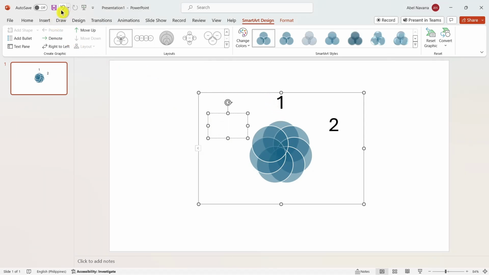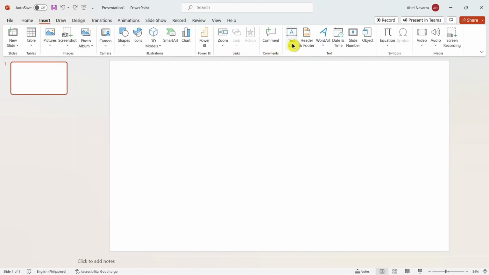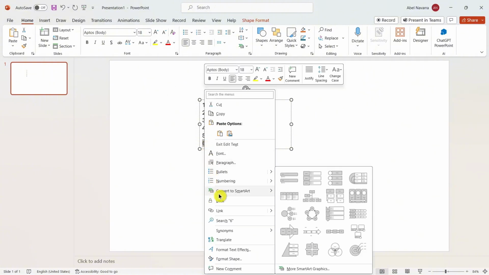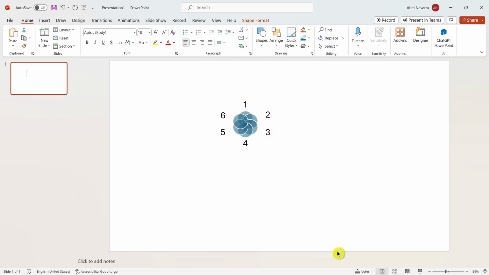So for example, I'm going to start from the beginning. Then again, click on the Insert button at the top left. Once you're here on the Insert tab, go to Text Box. And then here, let's create numbers from 1 to 6, and then select any of the numbers here, right click, and then click on Convert to SmartArt and select that infographic design right here.